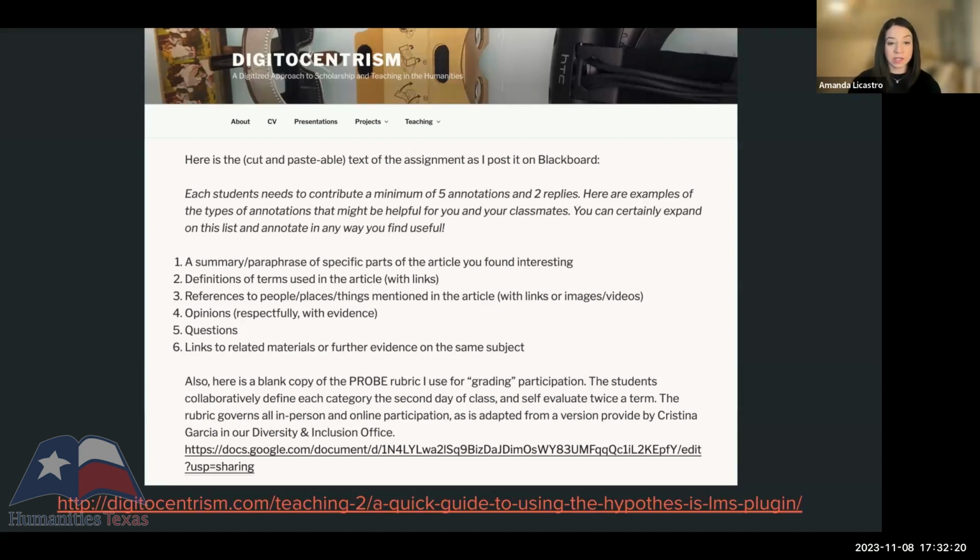I usually customize that to be very heavy on the comments themselves rather than on the length or how many replies each student gets. And I always talk to students about what it is that I, as their instructor, am looking for in a successful annotation. So that's where I use this PROBE rubric. Again, I'm not going to get into that deeply here, but I did link it for you.